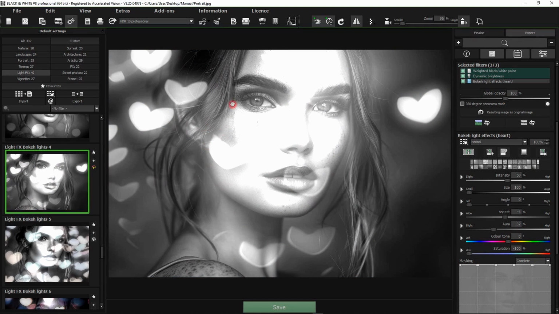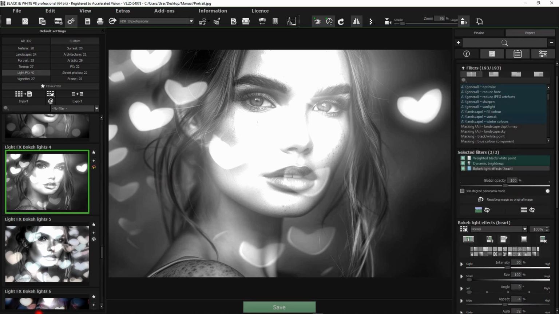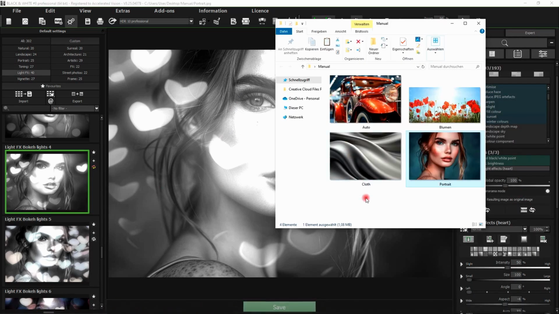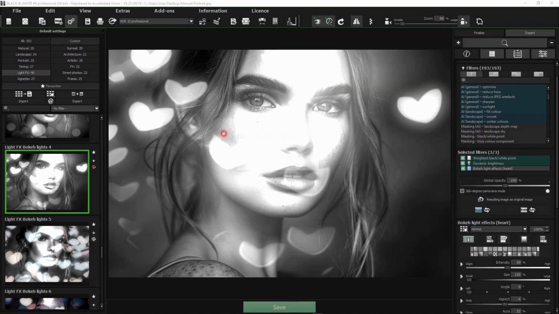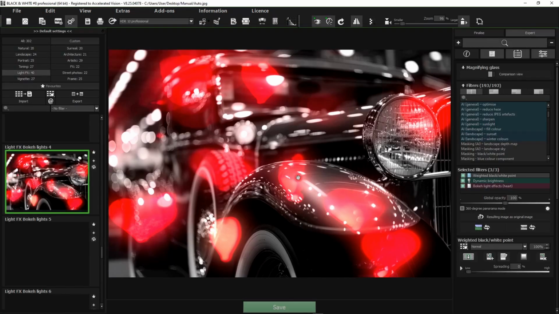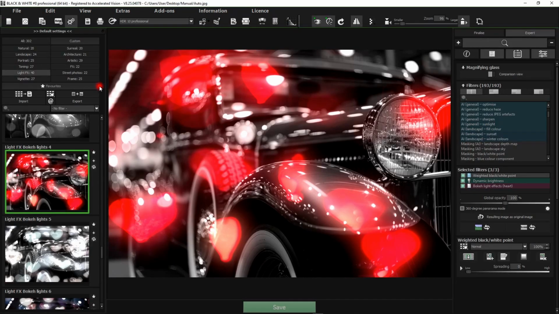As you can see, there's much to discover. There's a total of 35 new effects in there, of which 20 are AI effects and 15 are normal effects. So moving on to part 3. Let's load the third image. This part is about selective drawing.